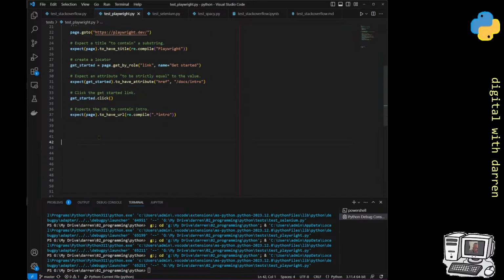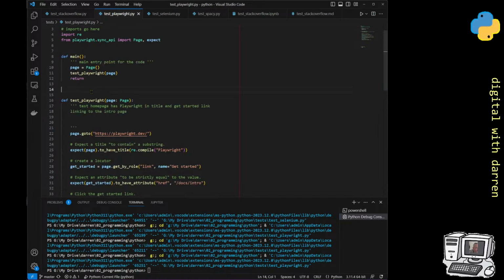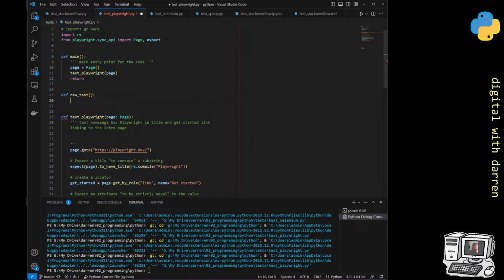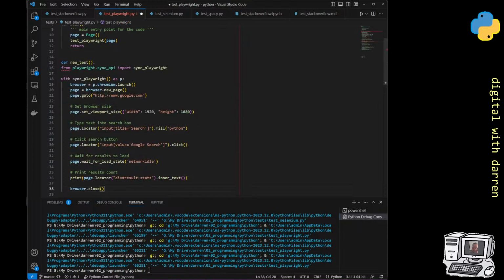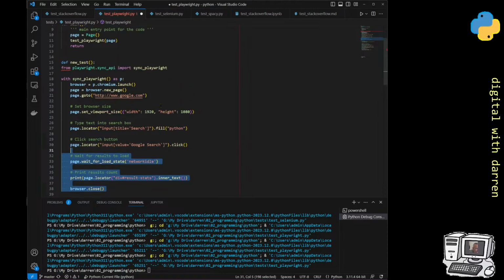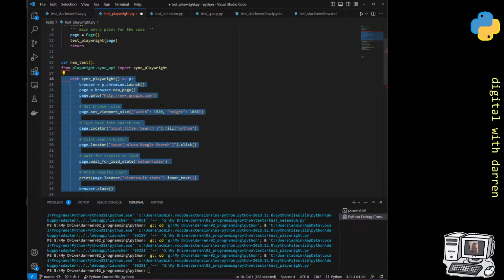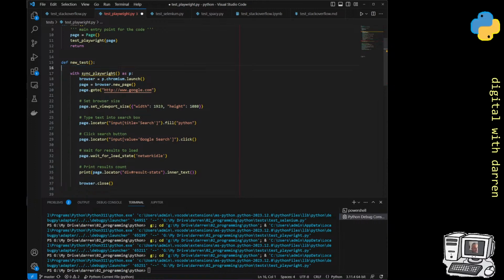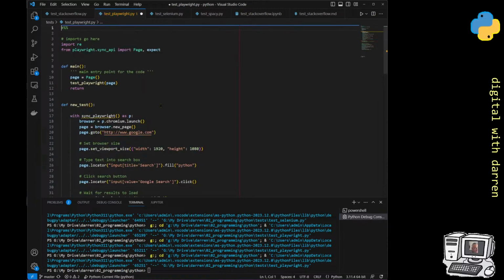That with statement, I'll put in def new_test, there we go, and we've got our function there. I have to paste all of the code in here, everything in the with statement, because that was written as a script and I'm putting it into a function. I'm going to do one level of indentation, cut that out, and paste that into the top.